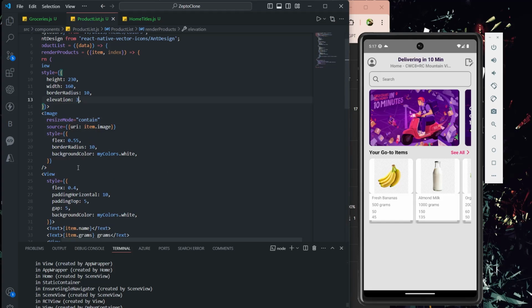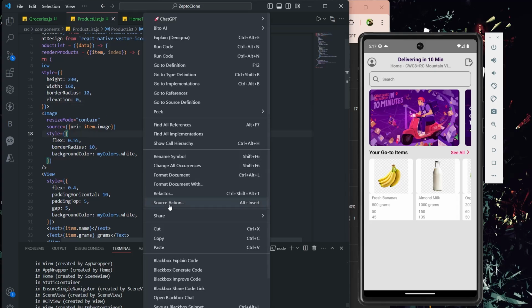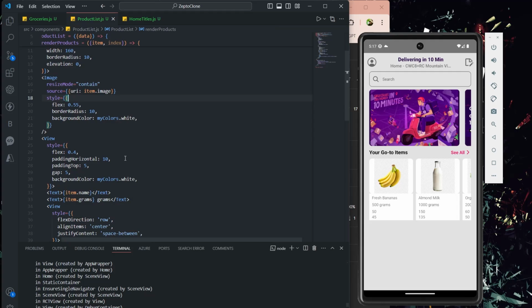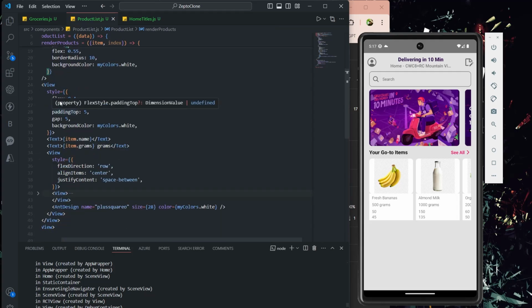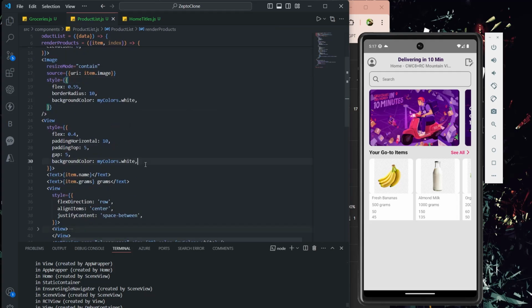And let's reduce the elevation to 1, 2, 0 maybe. Let's check. Okay, there is one more thing. Before passing the elevation, let's make this view, the second container, also curved.